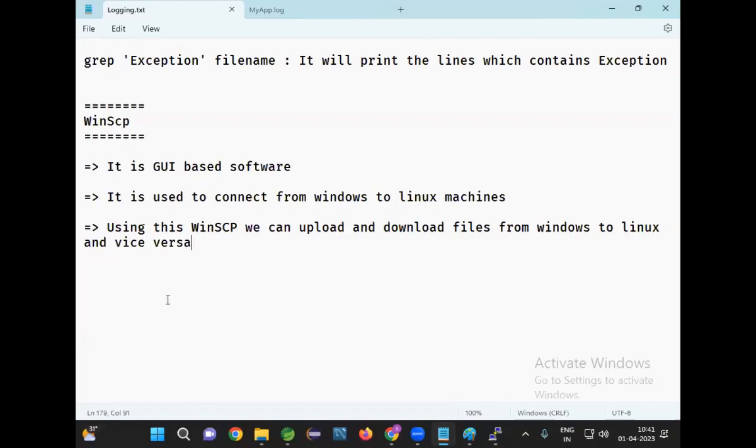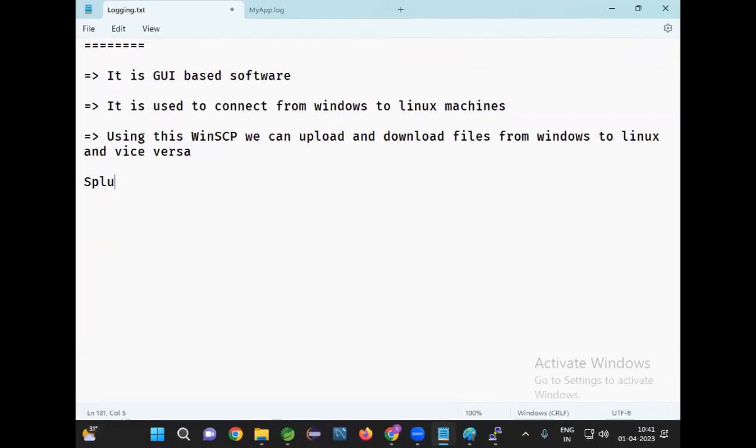Next, we have another software called Splunk. What is Splunk? It is commercial log monitoring software. It gives a lot of advanced searching techniques to monitor logs of our application. In 99% of MNC companies, Splunk will be available. They purchase the license and use it to monitor the logs of the application.